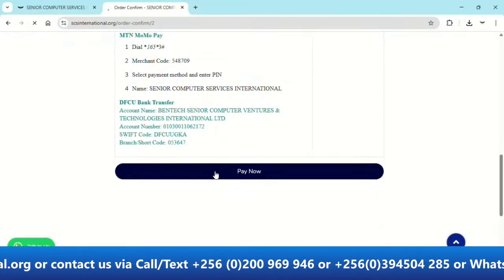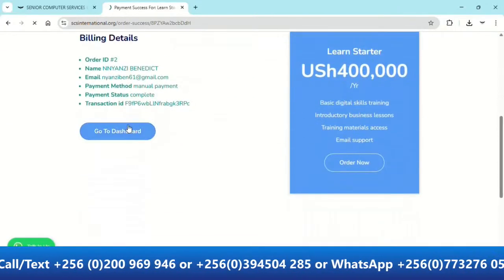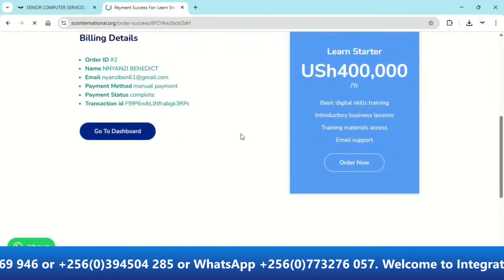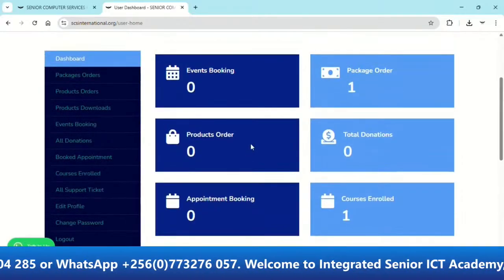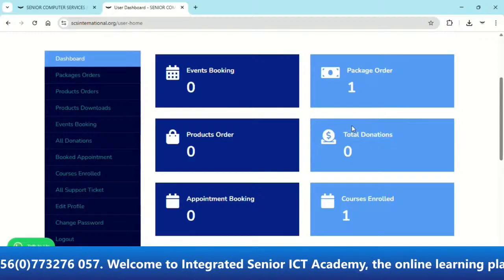Then I click pay now. If I click pay now, then the admin will be able to view and then confirm the order I have made. If it's confirmed, then I receive a confirmation message. But here you can additionally view, and then you understand.